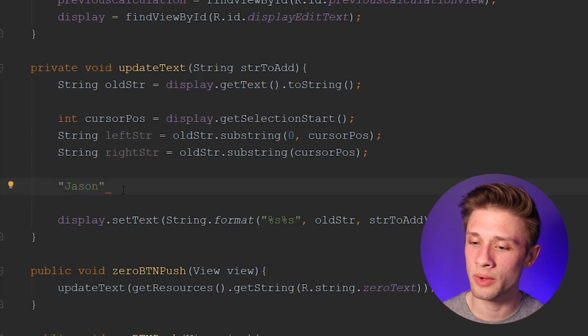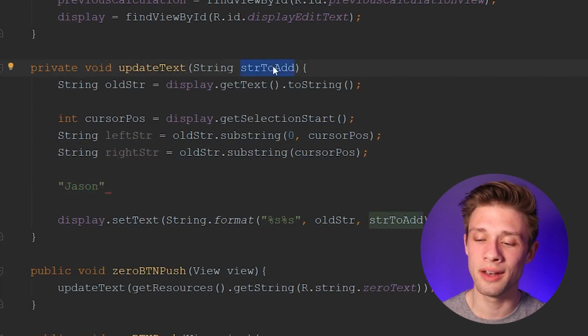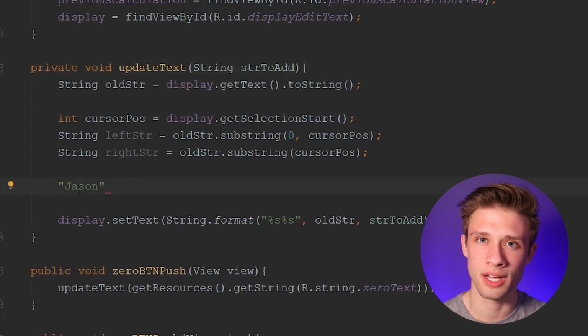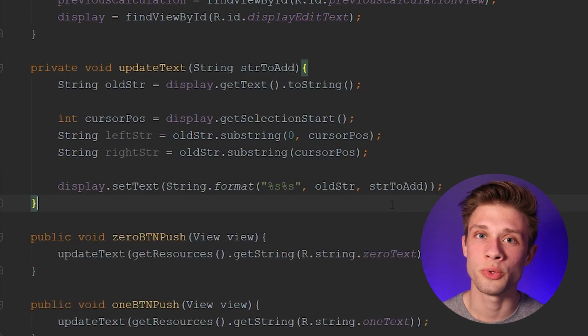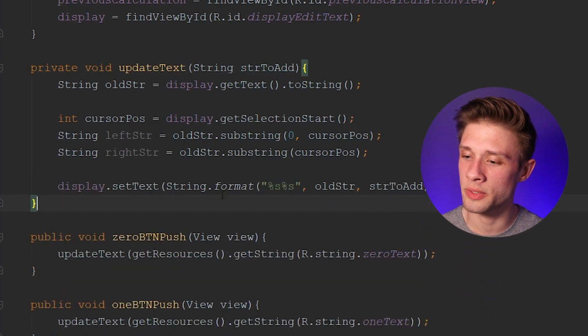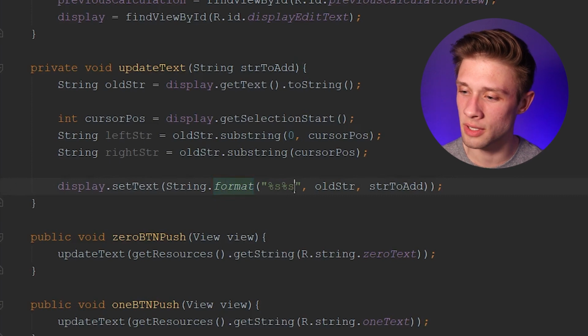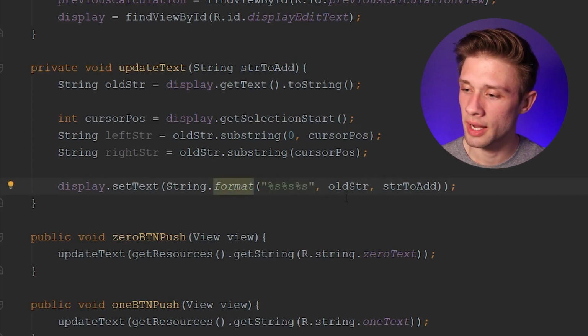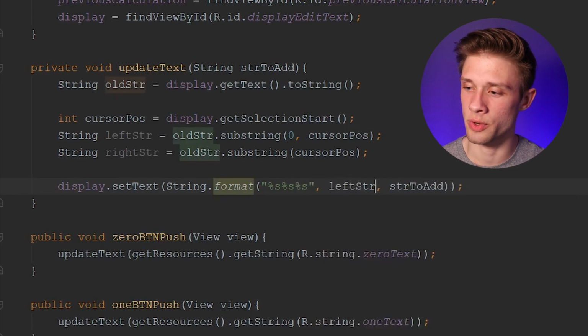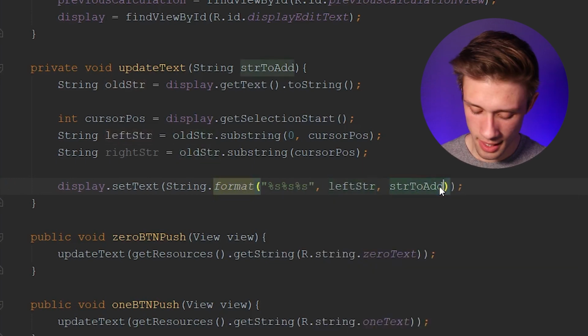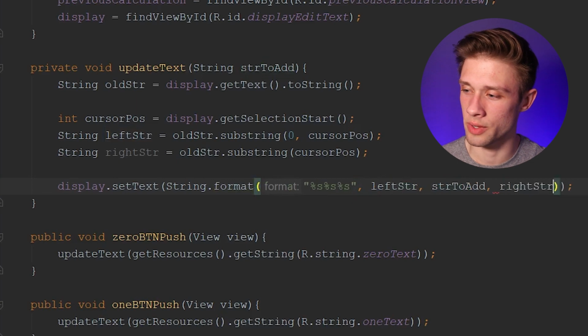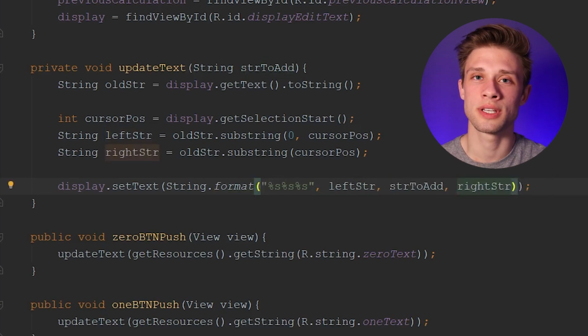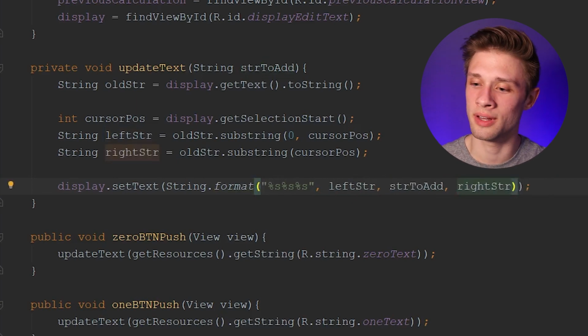And then what we're going to do is place in the string to add right in between our left and right strings. So to sandwich those strings together, what we need to do is come in and change our format method just a little bit. So we're going to take in one more string. So type in mod s here. It's going to take in the left string, the string to add, and then followed by our right string. And it's just going to sandwich all those strings together to create one huge string, and we're going to set that to our display.